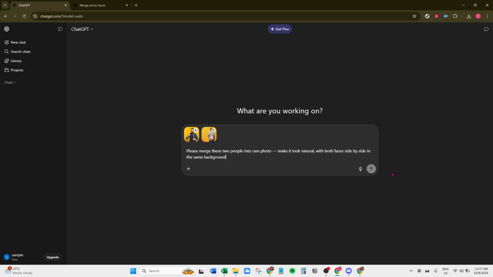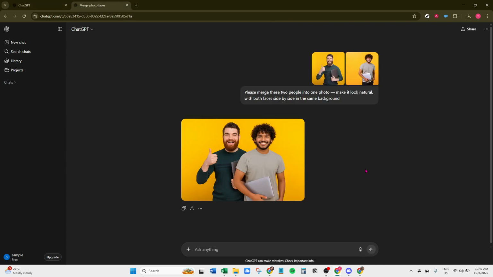From here, ChatGPT will take over its end of the work. Depending on your internet speed and the complexity of your request, this might take a moment, but generally, it's a quick process. As you wait, think about any possible tweaks you might wish to make once the image is produced. Maybe you'd like adjustments to lighting, or perhaps you'd like to see different backgrounds. Having an idea of possible follow-up edits will be useful if the initial merge isn't to your precise satisfaction.